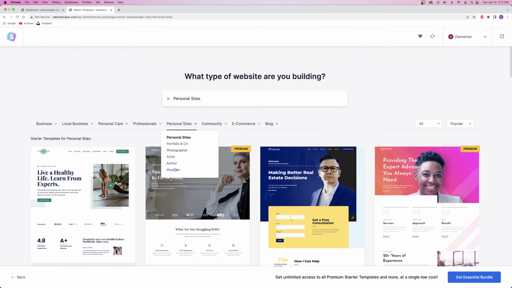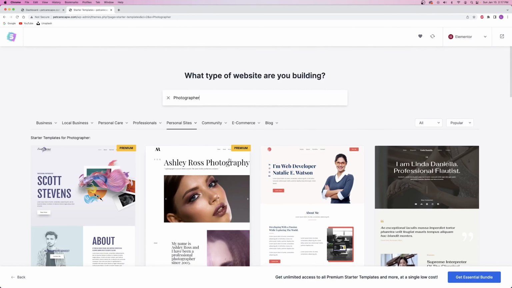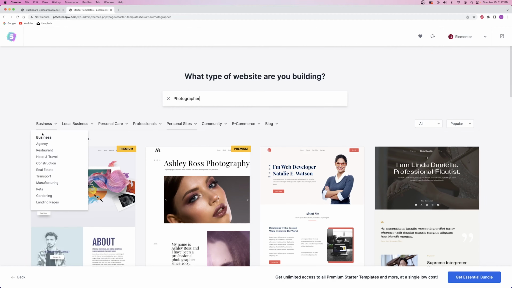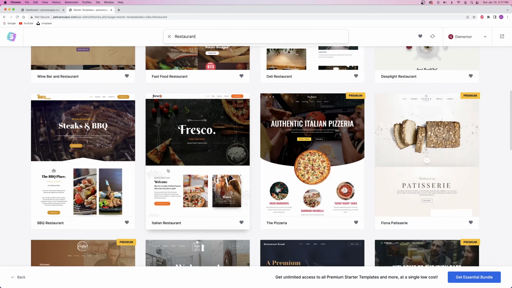Or you can always click on one of the drop downs. So maybe you're an author or a photographer and you can look through all of the photography websites just like this. Or maybe you can go over to business and you want a restaurant website and you have a bunch of restaurant websites like this.